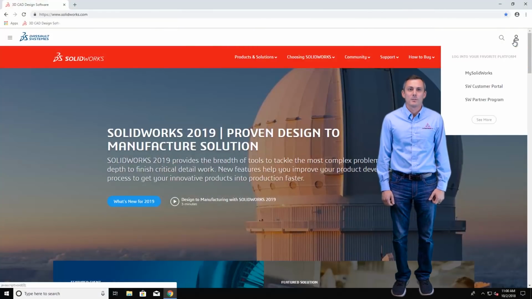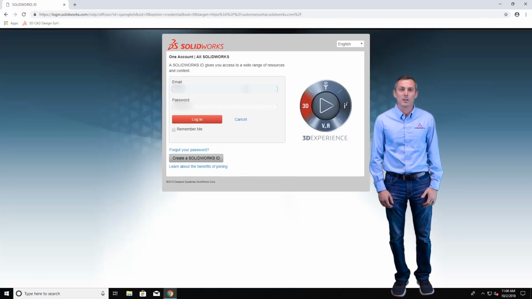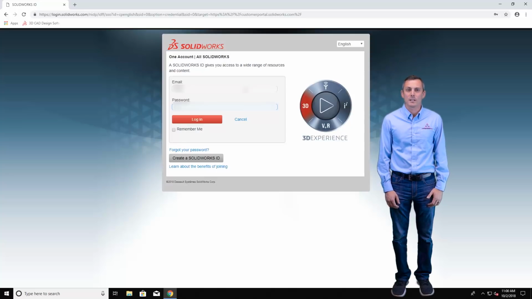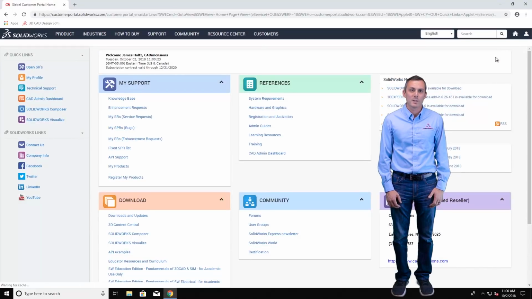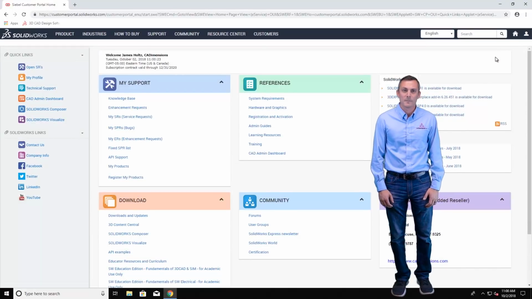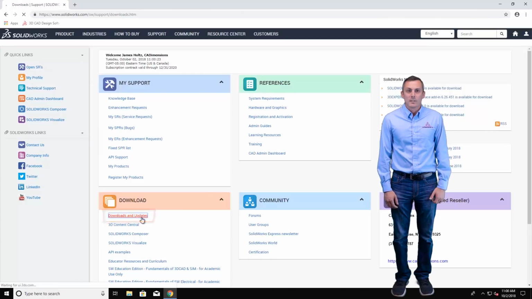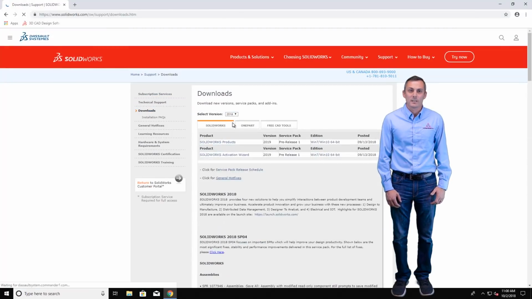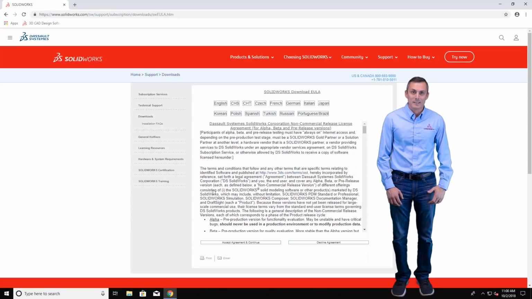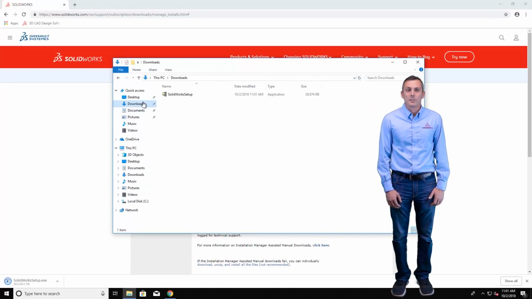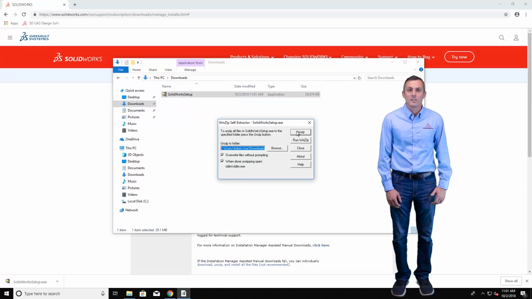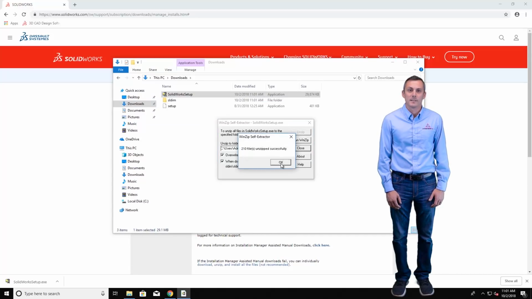The first thing we're going to do is download the installation manager for SOLIDWORKS 2019. This can be done by logging into the customer portal on solidworks.com. The customer portal gives you access to things like the knowledge base, your product information, and of course downloads and updates. On the downloads page, select 2019 as the version, select the SOLIDWORKS products, accept the license agreement, and click download. Once the download is finished, run the SOLIDWORKS setup executable and unzip. The installation manager will start automatically.